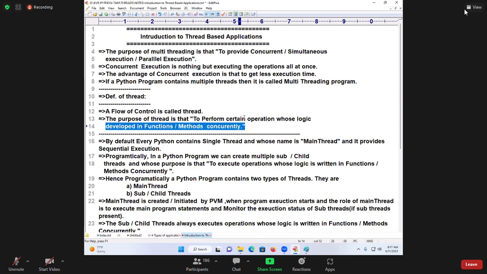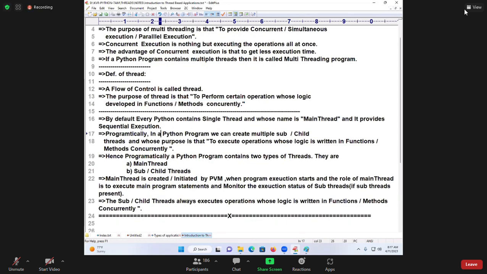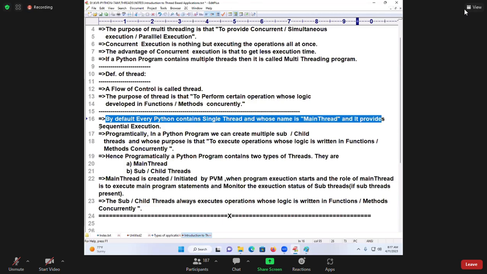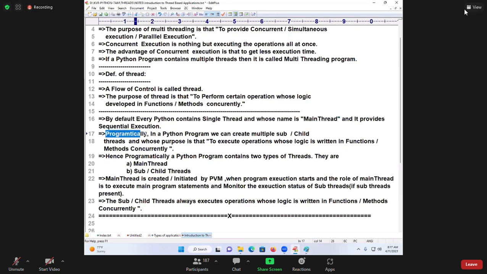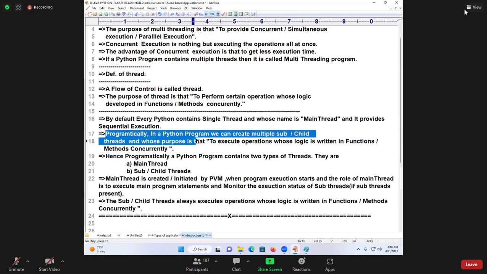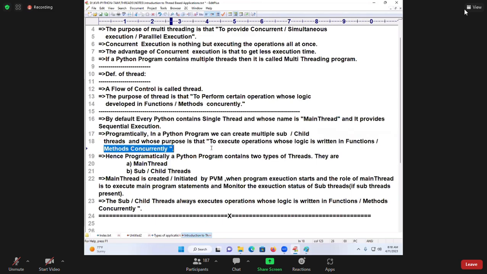Multi-threading with OOPS also I will explain. Multi-threading with functional programming also I will explain. By default, every Python program contains a single thread whose name is main thread, and it provides sequential execution. Programmatically, in a Python program, we can create multiple sub or child threads, whose purpose is to execute operations whose logic is written in the form of functions or methods.